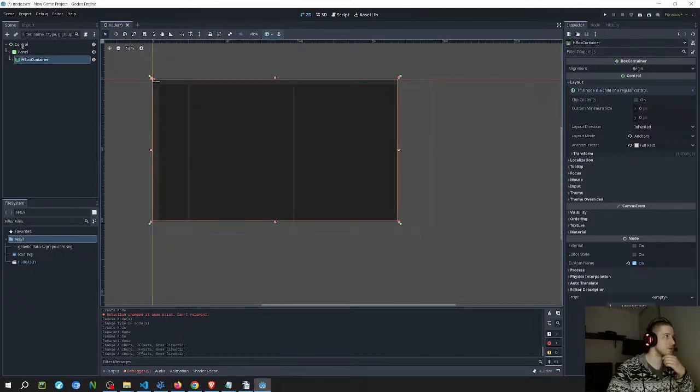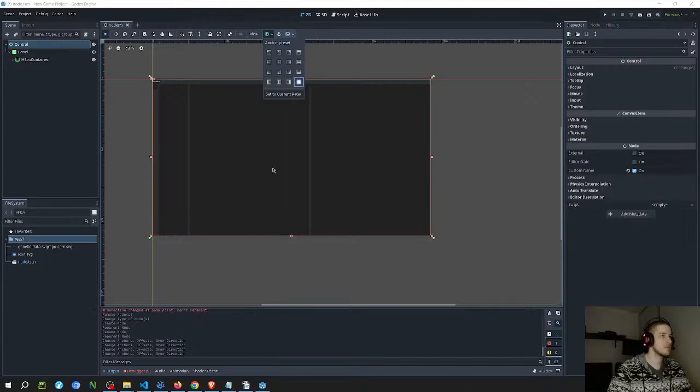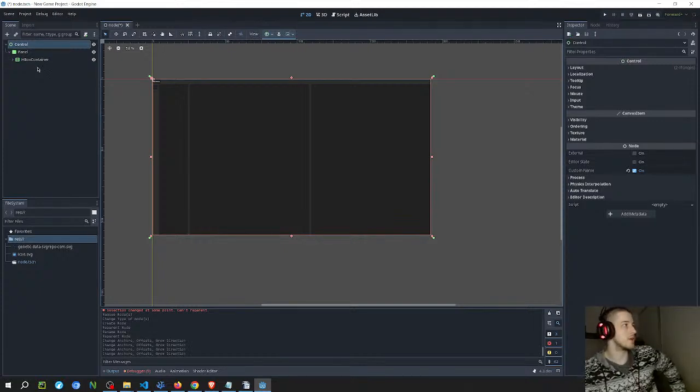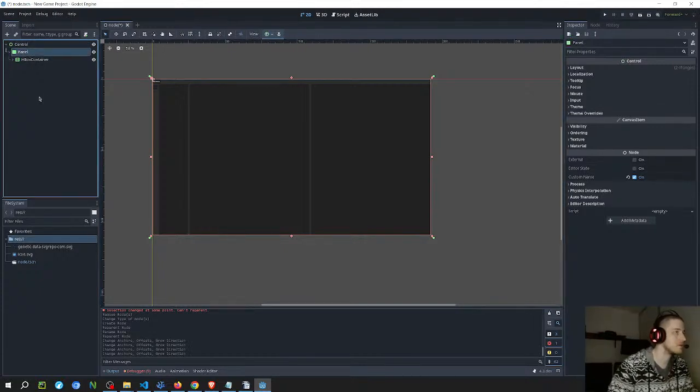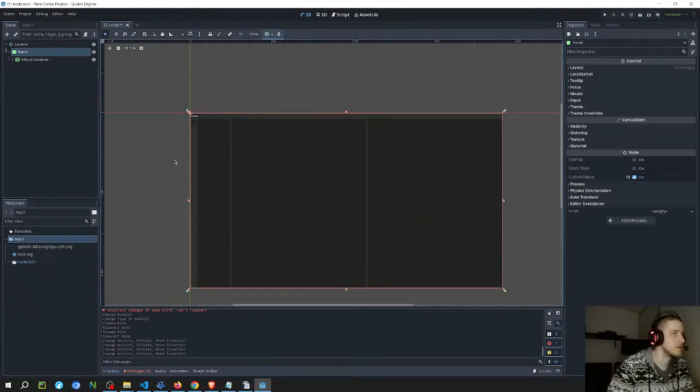Doesn't look like it is. Oh, I guess it's because of this one. Yeah, there we go. So I would always start with the control node from the editor, and then in the layouts I would create a panel, which is the root, and then create everything else.